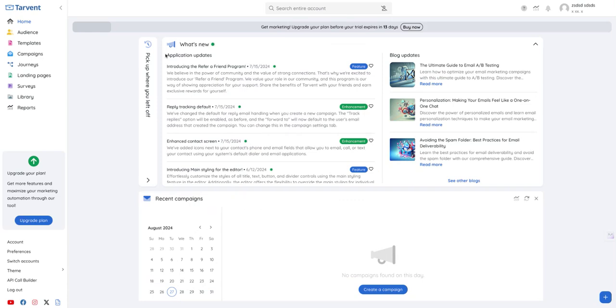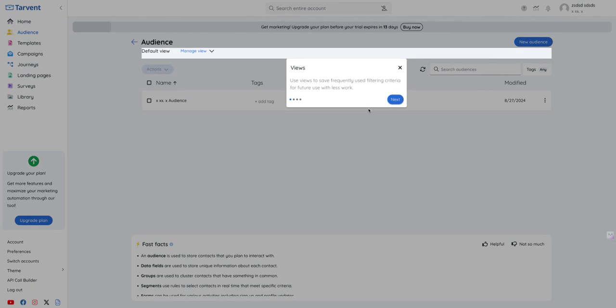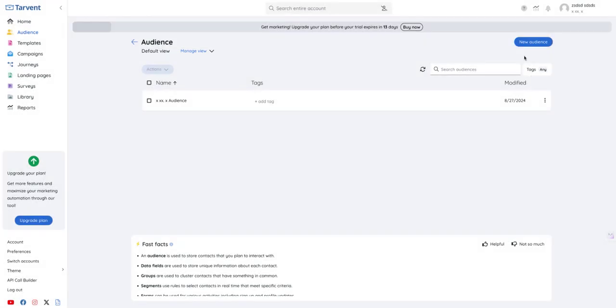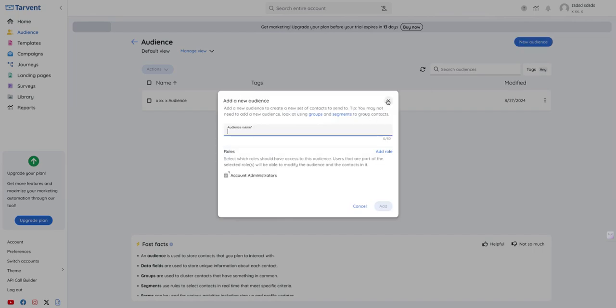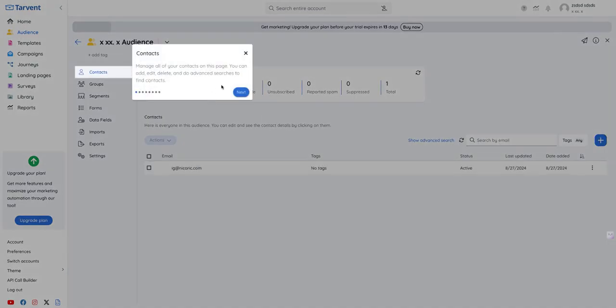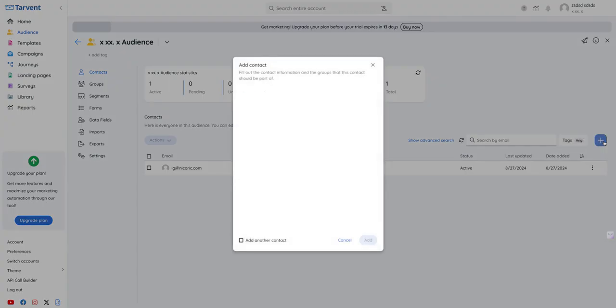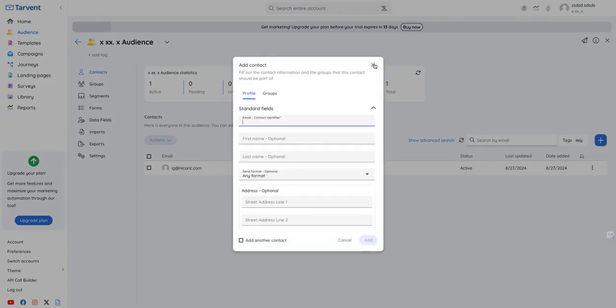And we can take a look at here. You can see the deck, and on the left it's where the magic is. So you have audience templates, campaigns, landing page, surveys, library, reports. You can create a new audience. Pretty simple. Just click here, create a new audience. Click, and you can add new subscribers. Just click. You add your new subscribers.